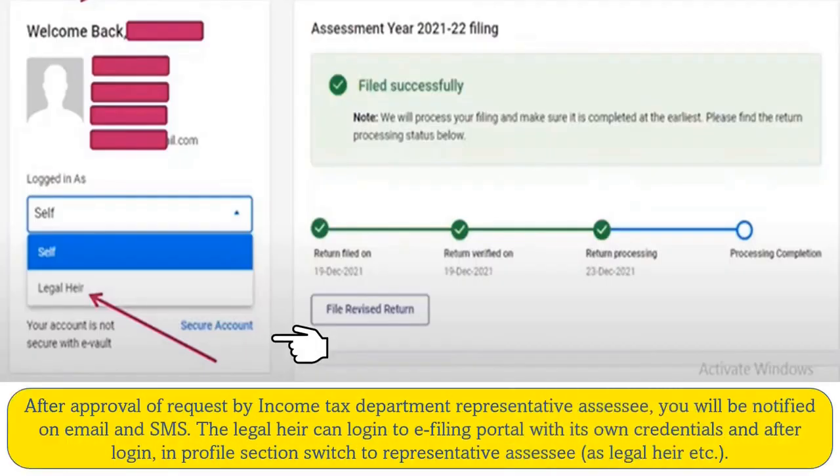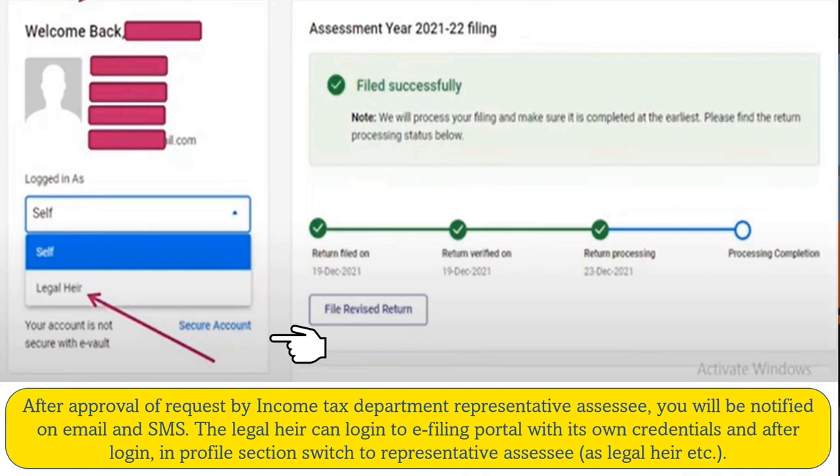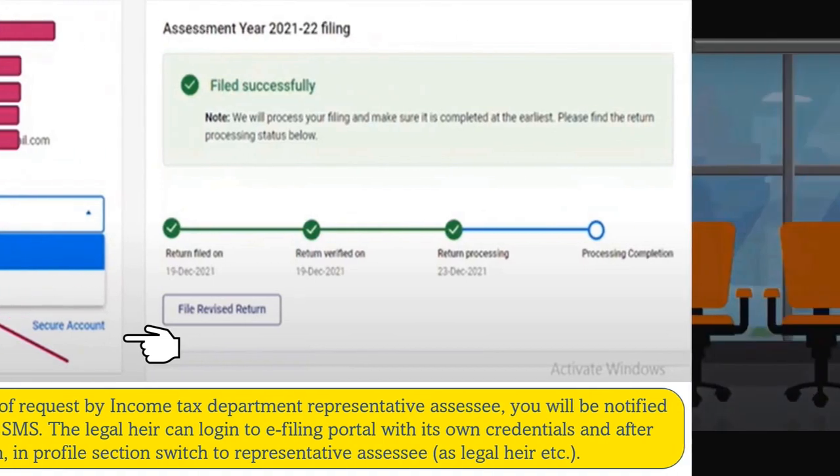Once the request is approved by the Income Tax Department, you will be notified on your mobile number as well as email ID. You can then log into the e-filing portal with your login ID and password, and in the profile section you can switch to representative assessee as legal heir. Registering a legal heir.